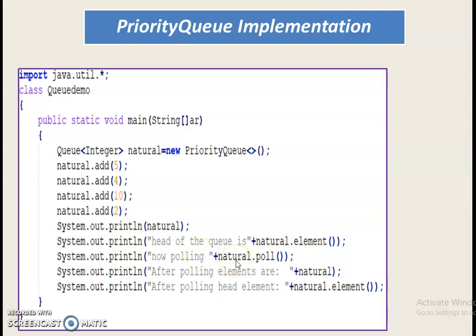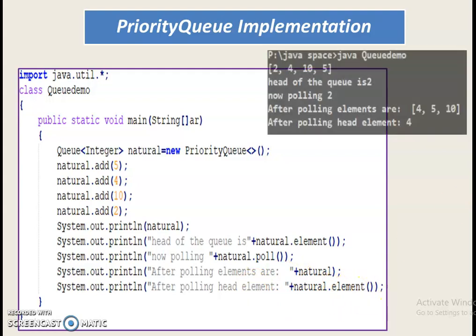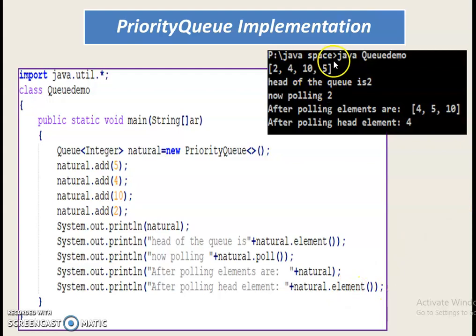Next we are writing natural.poll. The poll method removes the head element and also returns the element that it has removed, right? Again we are printing the value of natural, and again we are extracting the head element of the queue using element. So when we run this code, the output will be, here you can see, elements are 2, 4, 10, 5.